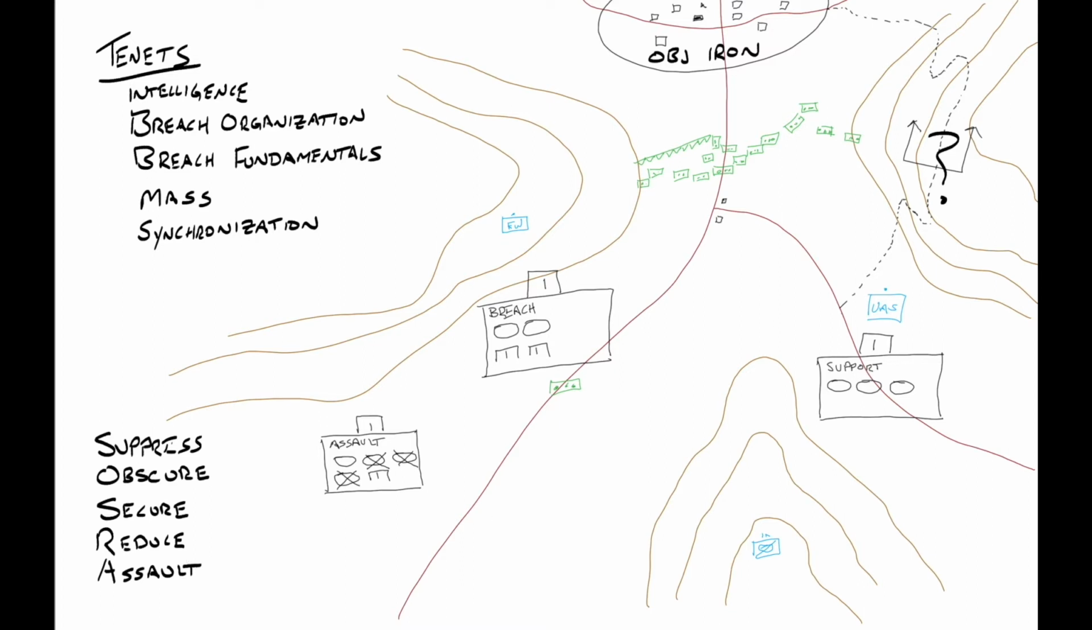During planning, we must identify who controls obscuration and how much is available. We must ensure that the obscuration plan is synchronized with the breach force's maneuver to the reduction area. Secure is the responsibility of the breach force's security element. Reduce falls to the engineers that compose the reduction element. And finally, assault is the responsibility of the assault force.